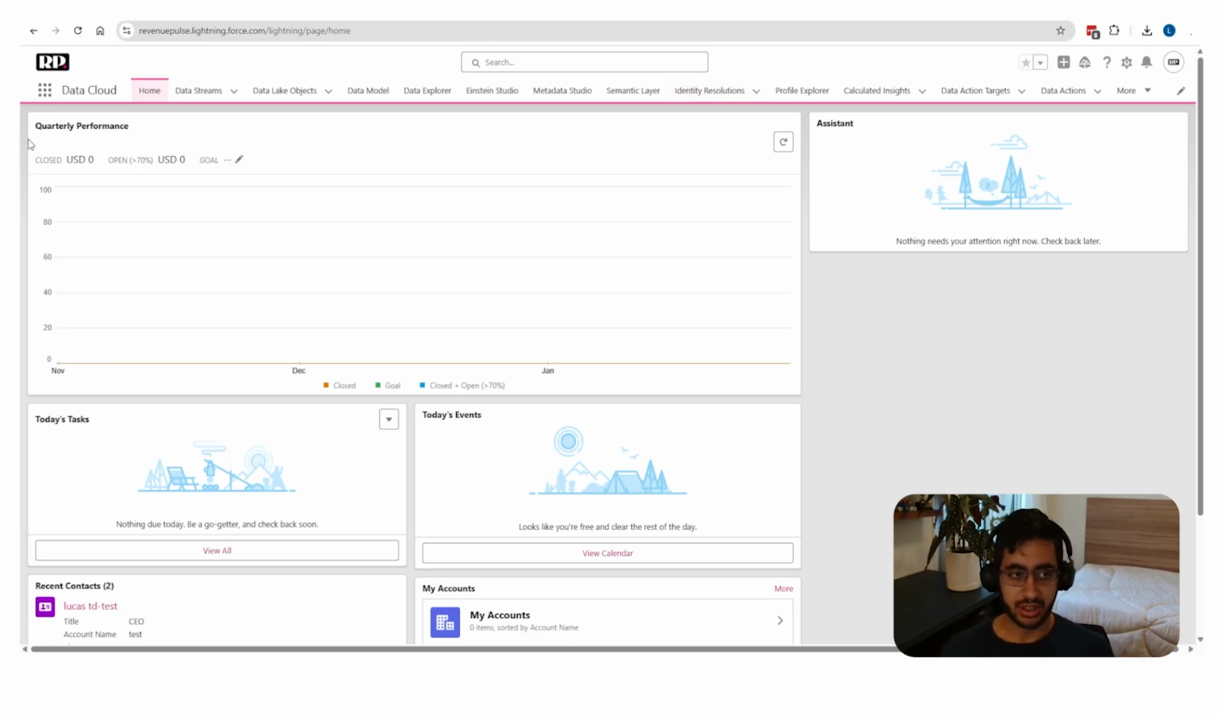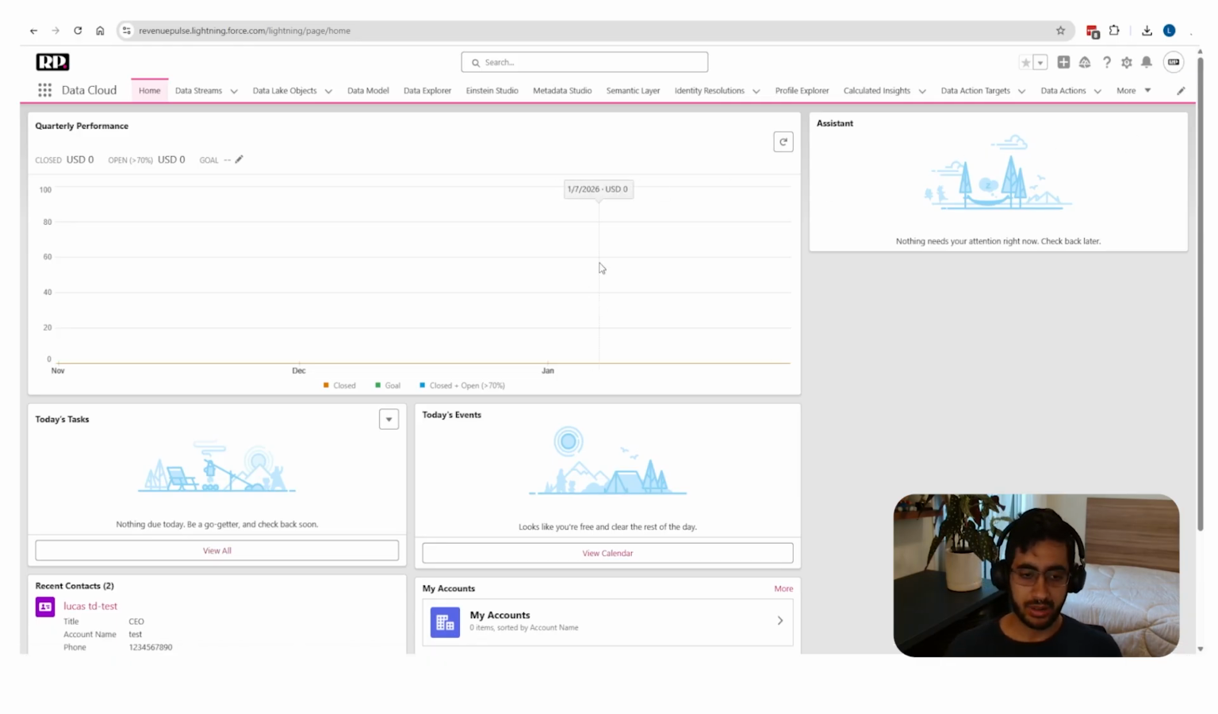So this is your Data Cloud instance. You can see here that you have data model, data lake objects, data streams, Data Explorer, Einstein Studio. There are many different places that you can go in here for working with Marketing Cloud within Data Cloud. I'm gonna focus on the basics.